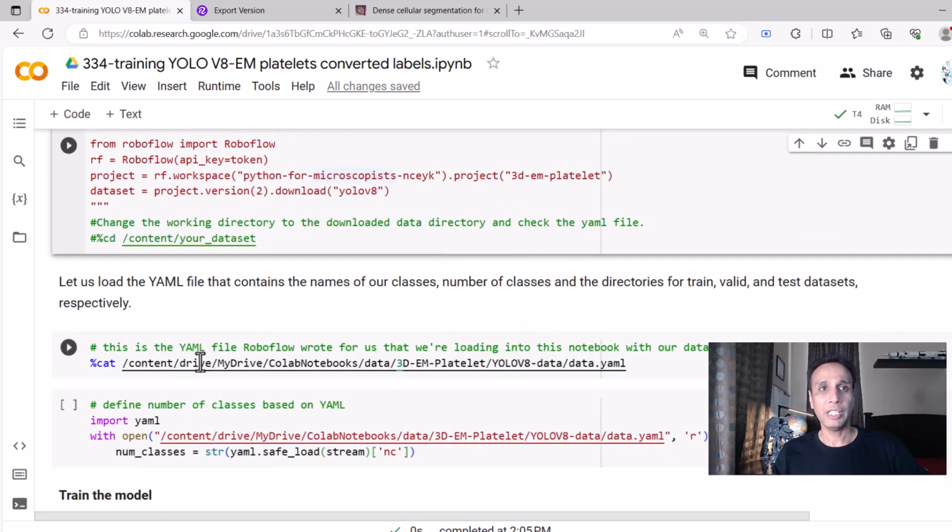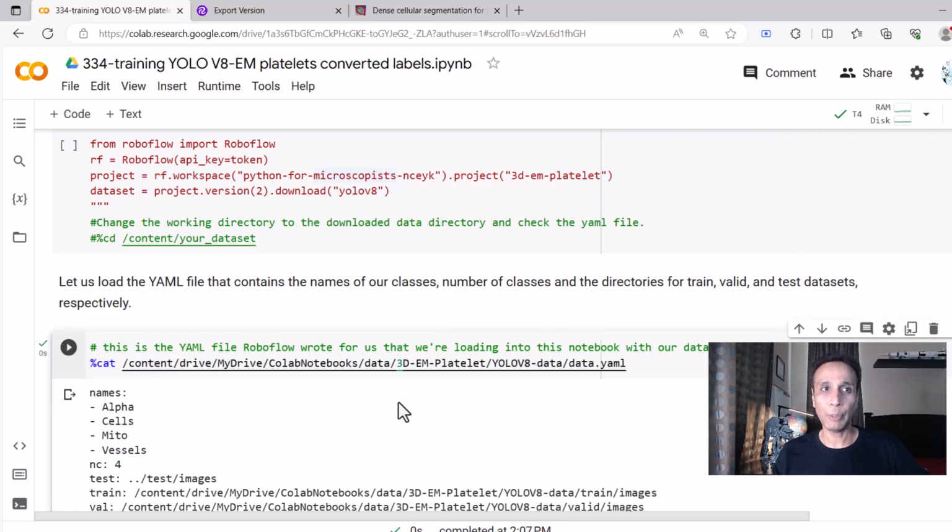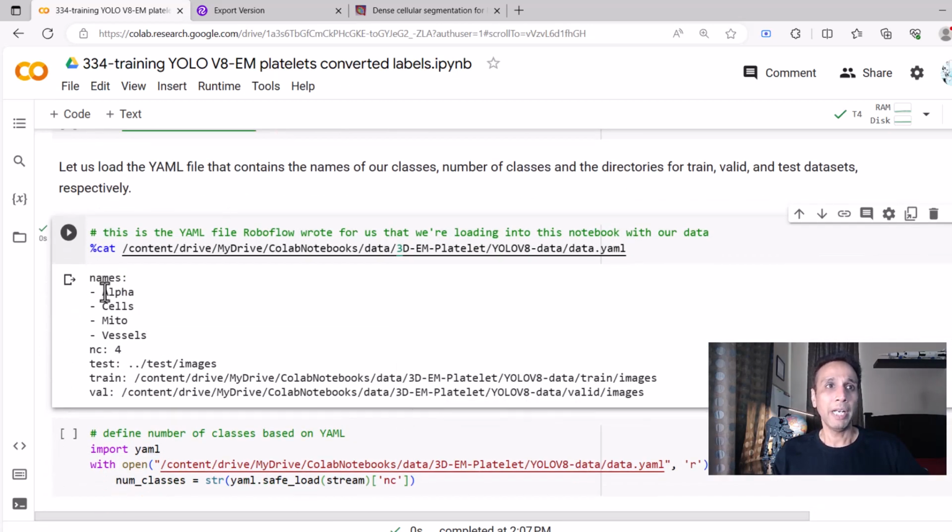First things first, the YAML file contains all the information in terms of where my training data and validation data are. So let's have a quick look at it. There you go. The names of the 4 classes here are alpha, cells, mito, and vessels. Number of classes, 4. And where are my test images? I don't have test images now, so I just left it whatever.